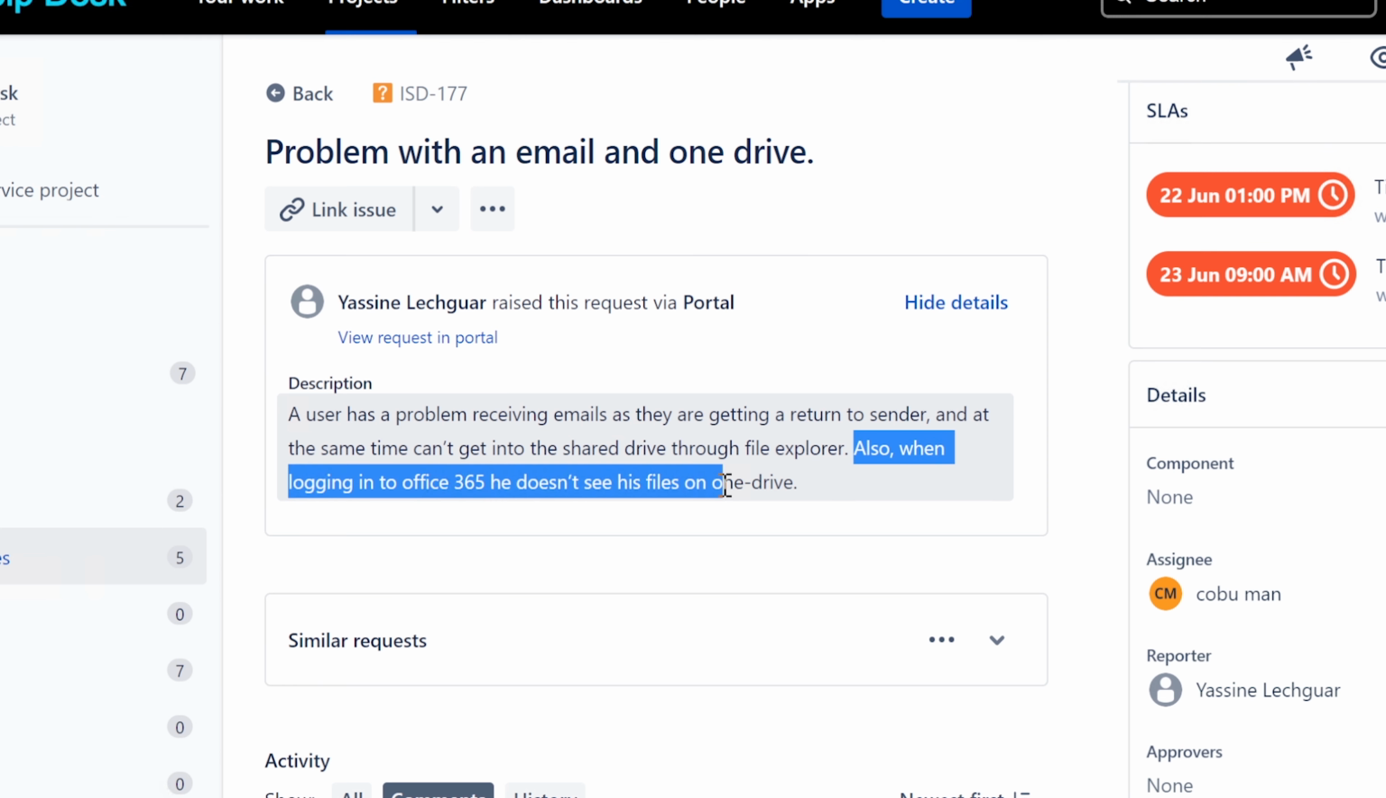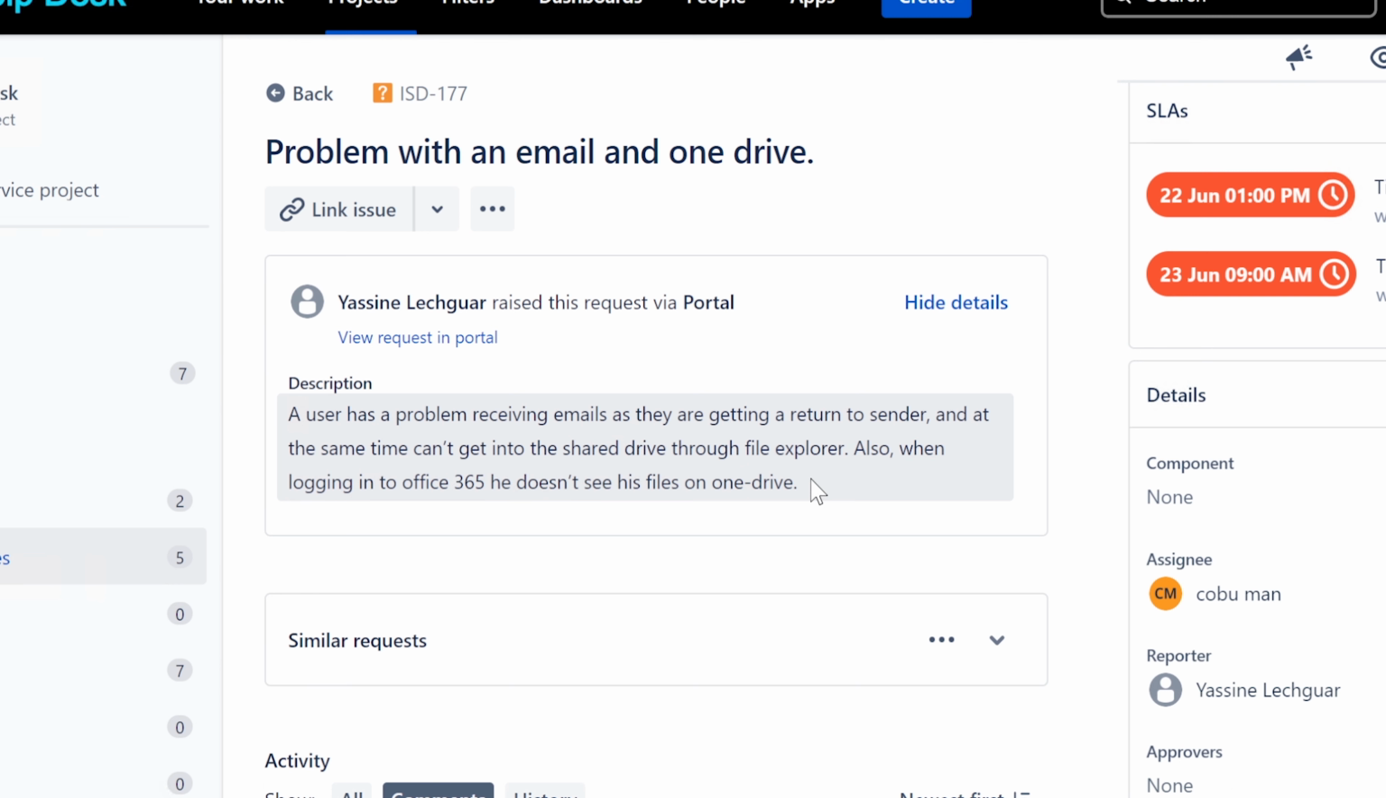And it says also when logging into Office 365, he doesn't see his files in OneDrive. So why is that? Well, can we assume that he had files in there to begin with? And can we assume that he did not delete them? Right? If that's the case, if he deleted them, then you can go to Office 365 and see if you can recover those, right? I have videos on how to recover deleted files.